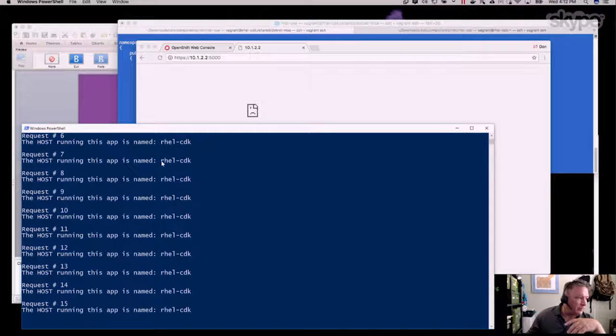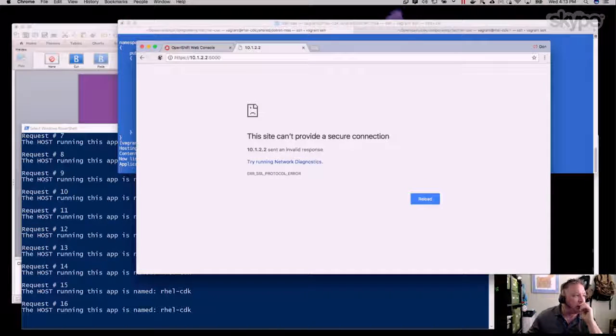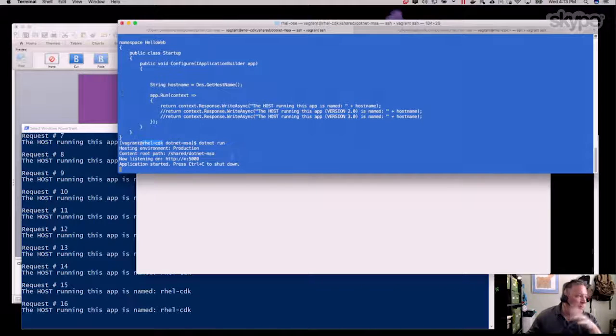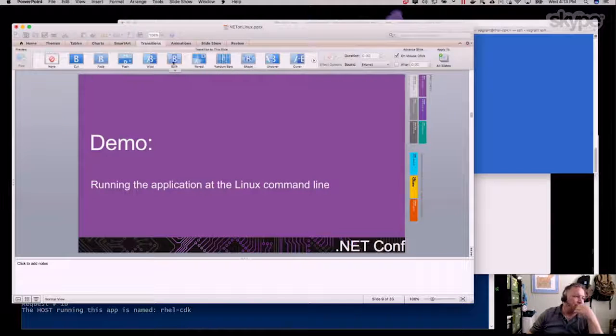So the name of the host is rel cdk. That's what you get. If you see here, rel cdk, that's the name of the machine. So we know it's working. I'll be doggone if I know why it's not working here, but 10.1.2.2:5000, so there it is working. It works at the command line. Okay, we're done. We can go home, but we can't just do that.